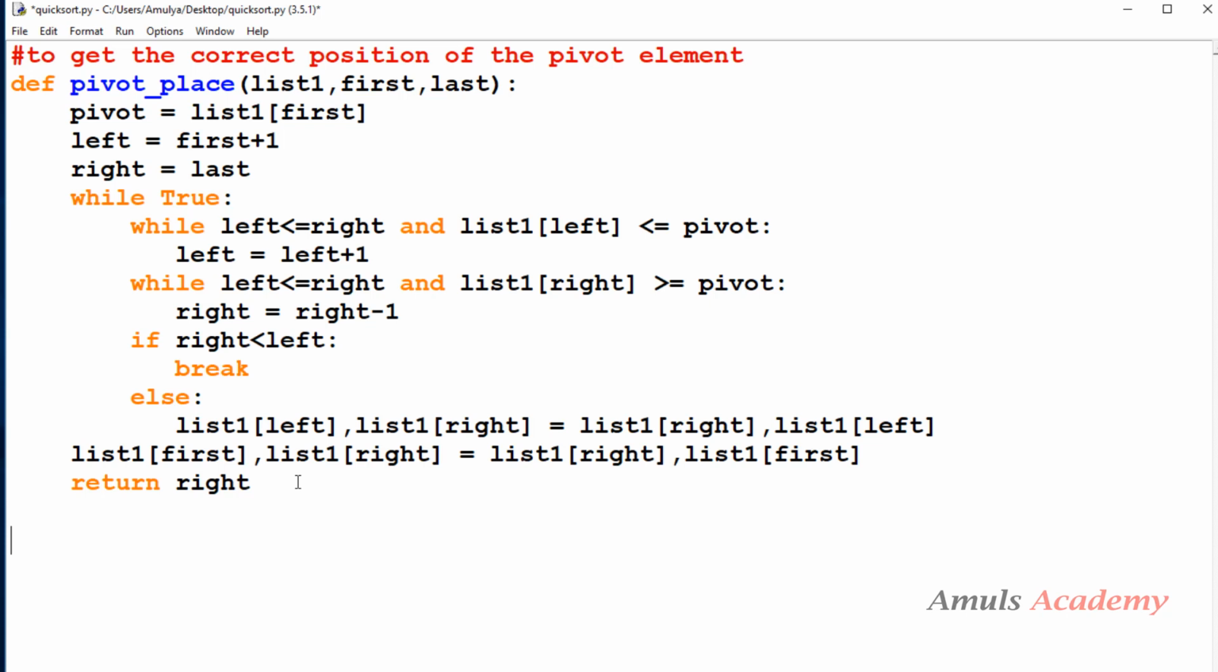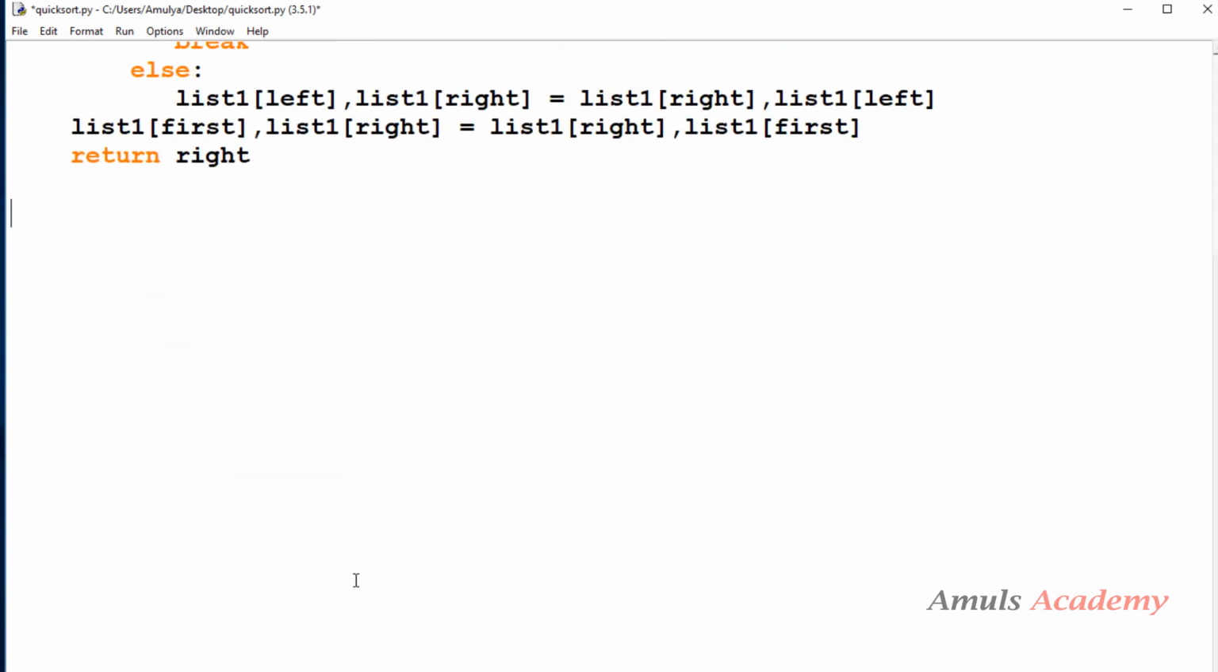So now I need to write the second function. The next function is to divide the list, and for the recursive call, here I'll take def. Here I'll take the function name as quicksort itself. Okay, if you want you can change it. Here also I want first, last. Okay, parameters are the same.